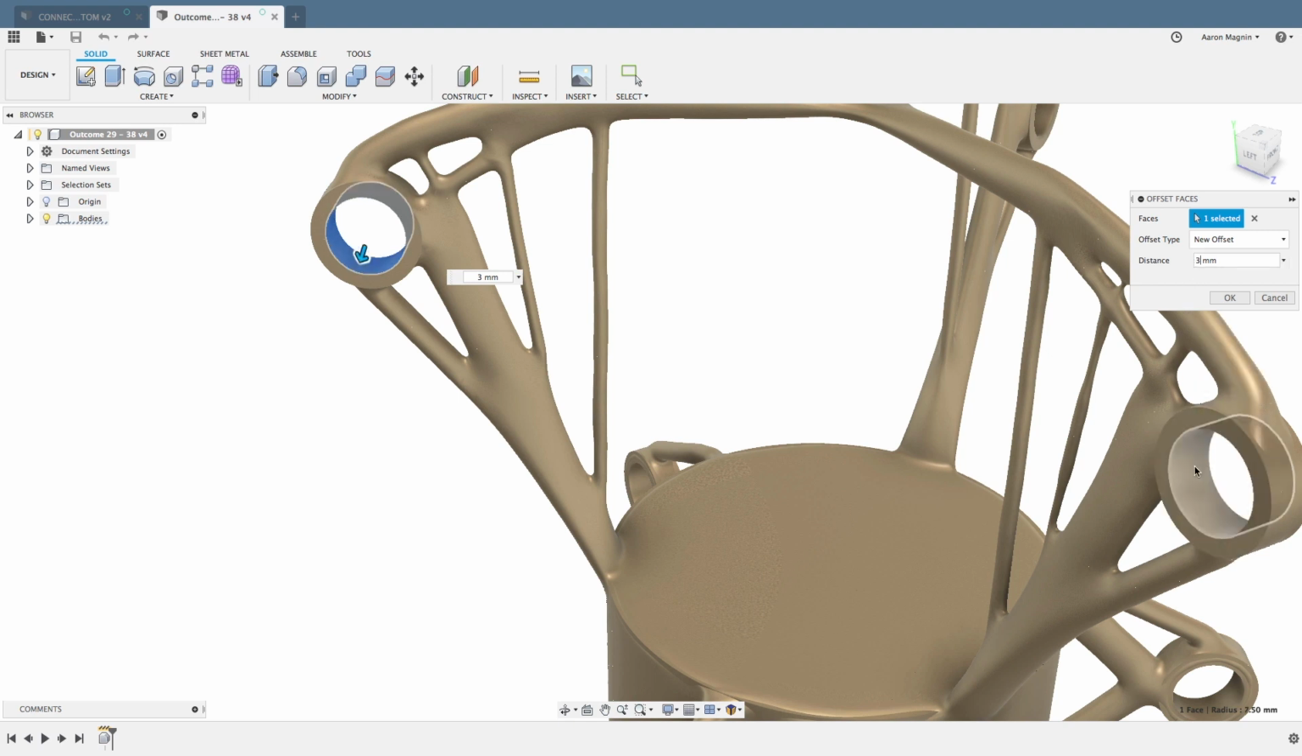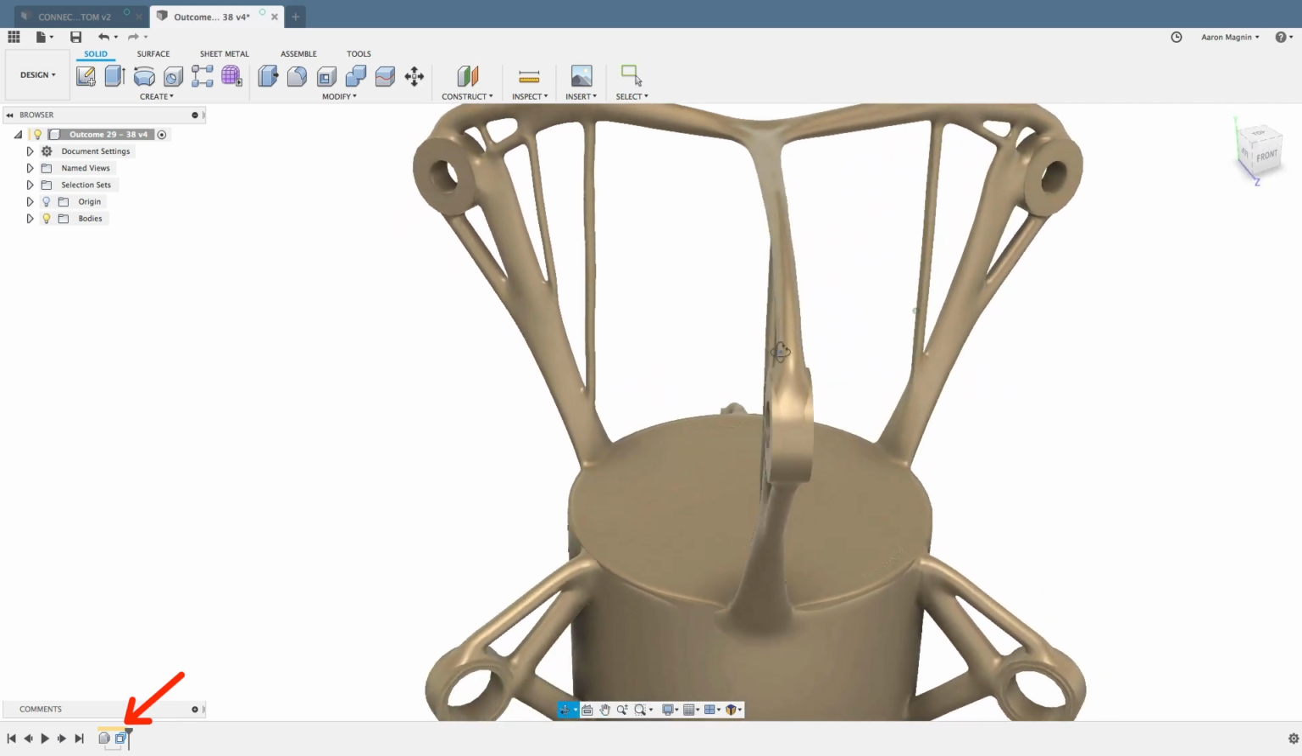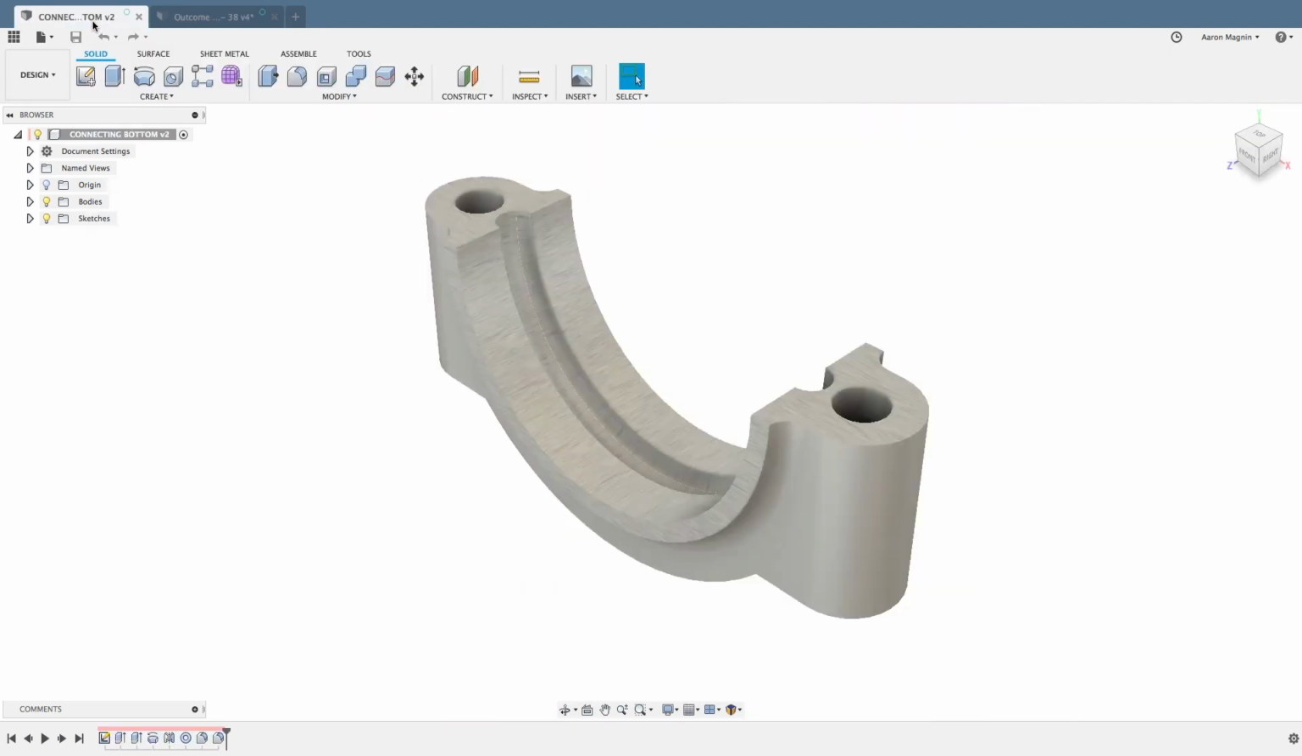Remember that once you type in 3 here, you'll need to hold Control or Command to add more faces to this offset. When you use this option, it also adds a new feature in the history, which makes changing that value easy if you make a mistake, like I did. Instead of 3, I probably only need a millimeter offset here. But there are definitely times when you want to avoid using the new offset type.